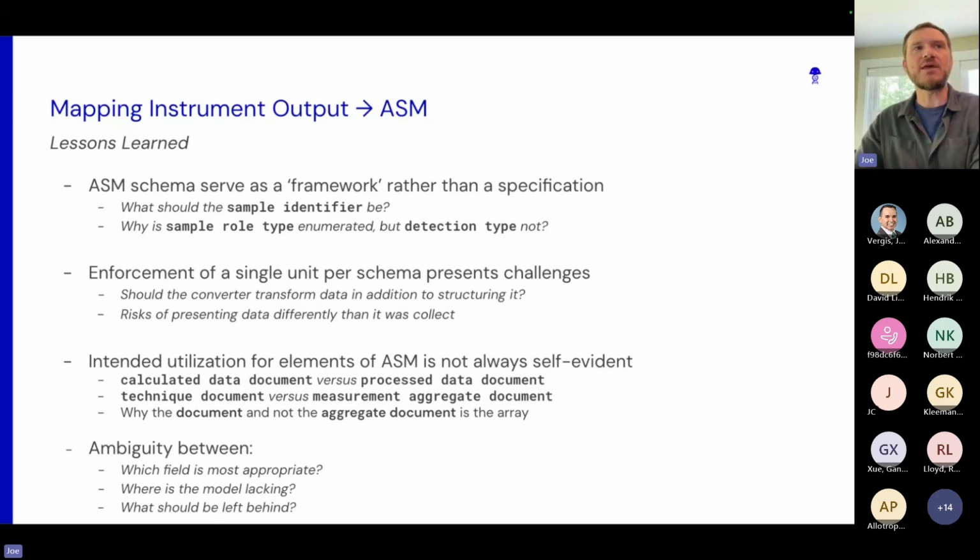And then I think sometimes the intended utilization of elements of the ASM are not self-evident. I won't get into it here, but we've introduced calculated data documents to help extend the model, but there is still confusion between calculated data and process data, technique documents versus measurement aggregate documents, and why the document and not the aggregate document is the array. I think there's good rationale behind these, but there's not yet enough documentation out there to help people who haven't been steeped in this.